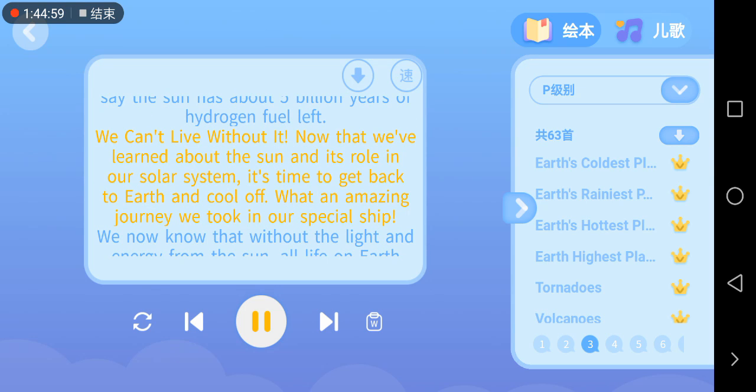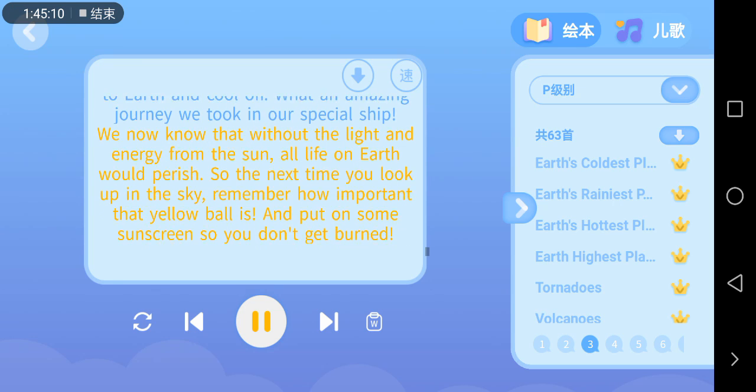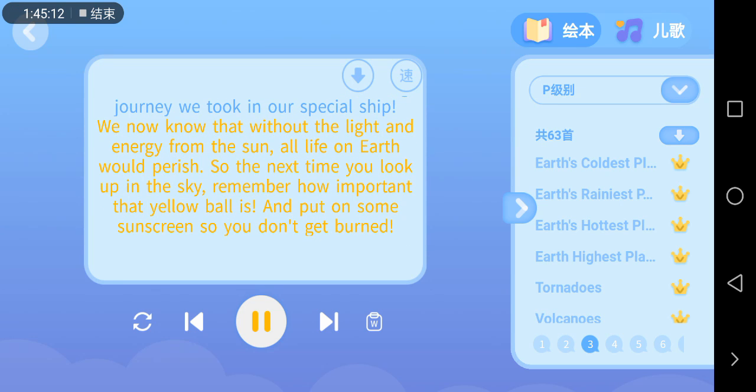We can't live without it. Now that we've learned about the sun and its role in our solar system, it's time to get back to Earth and cool off. What an amazing journey we took in our special ship. We now know that without the light and energy from the sun, all life on Earth would perish. So the next time you look up in the sky, remember how important that yellow ball is, and put on some sunscreen so you don't get burned.